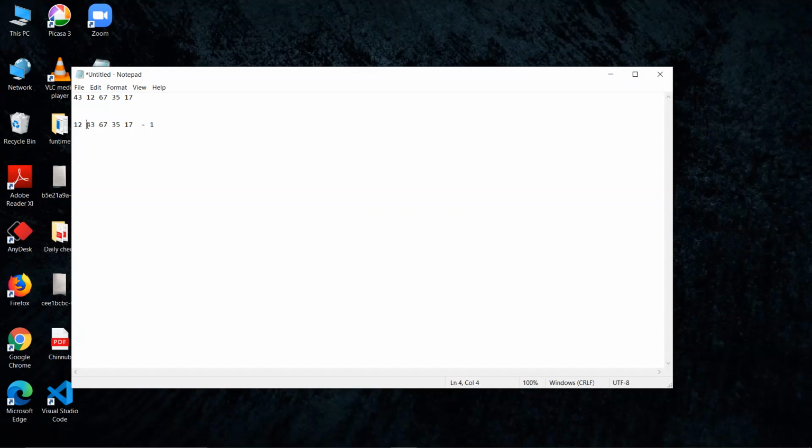Now, after finishing the first inner iteration, it will check 43 and 67. It does not require a swap. It will be the same: 12, 43, 67, 35, 17. It's 2. It's just a number. Don't get confused. It's just a number indicating which inner iteration it was. That happened with 43 and 67.